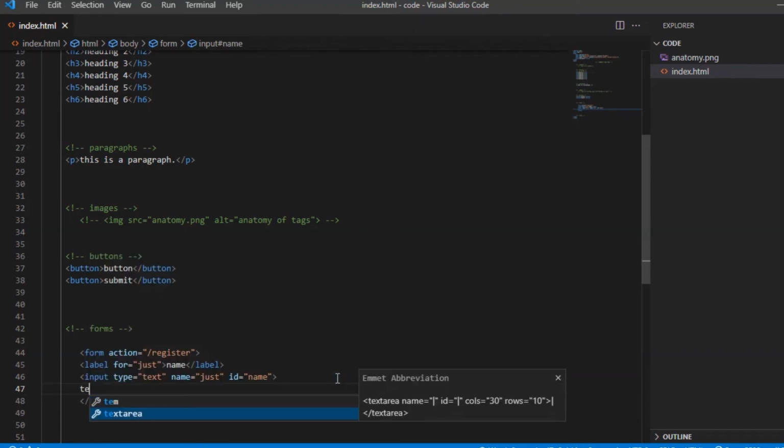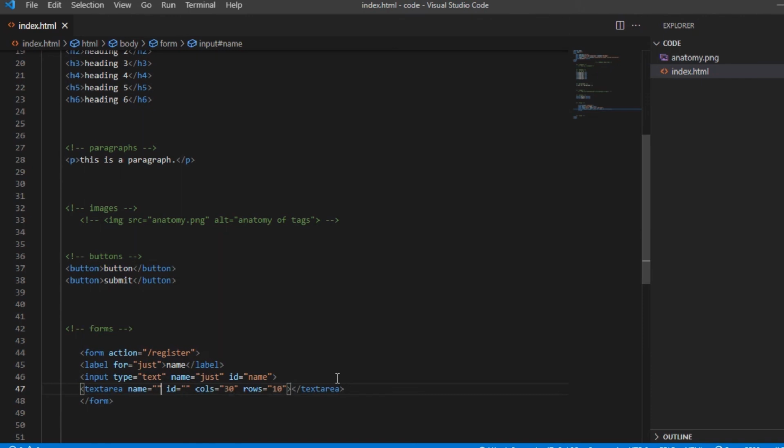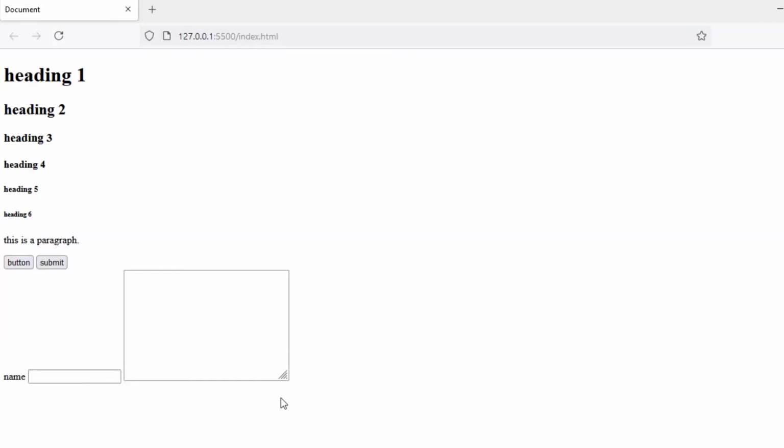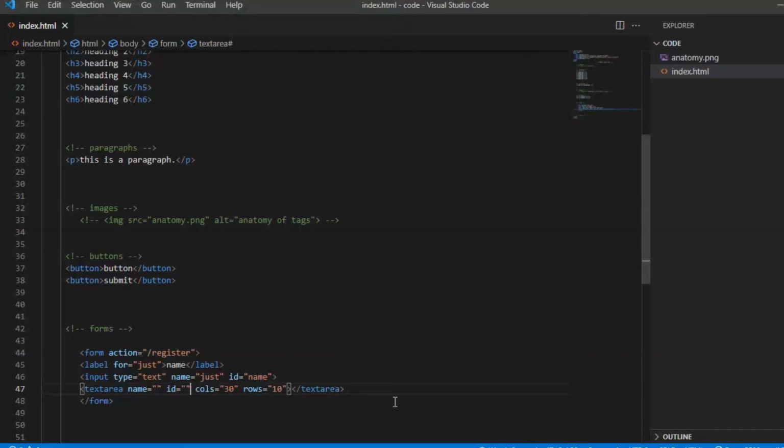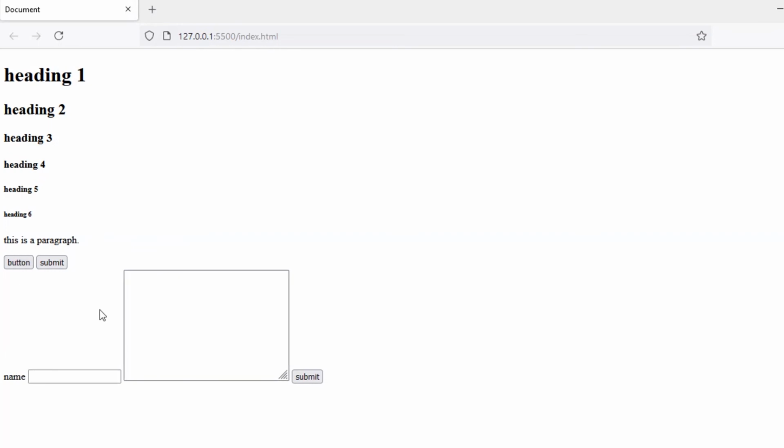Then we may need also a textarea, and this is where maybe someone leaves a comment, some of that stuff. And then a submit button, a button saying submit. And that's a form for you. Someone puts their name, sends their message, and submits. The reason why it looks like this is that there's no CSS to style it up.